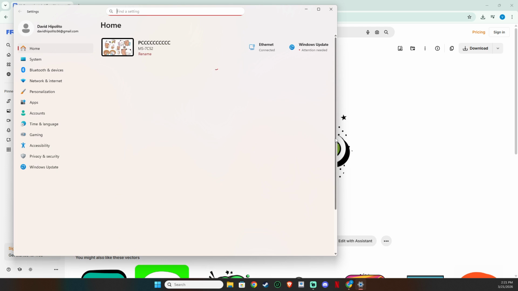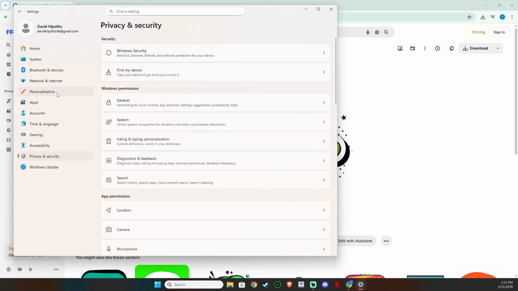In the Settings window, look to the left-hand sidebar and choose Privacy and Security. This is where Windows groups all the controls that manage what your apps can access, like your location, camera, and of course, your microphone. It's the right spot whenever something permission-related isn't working as expected.